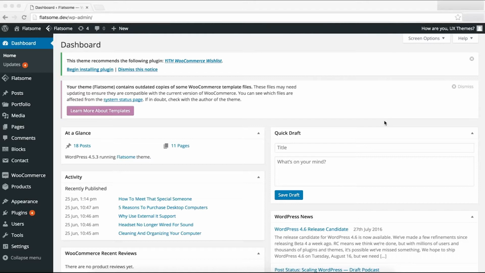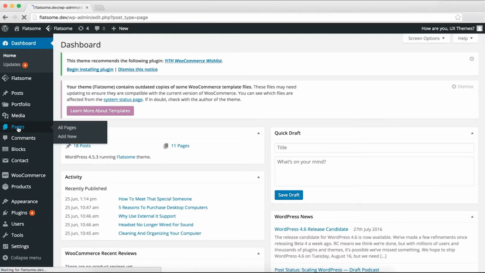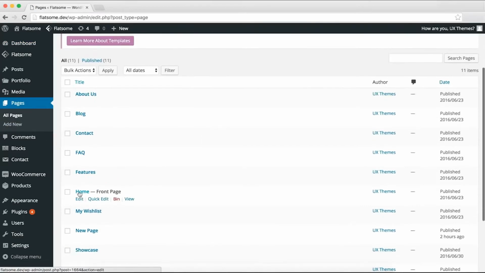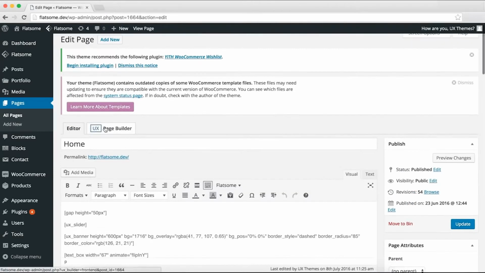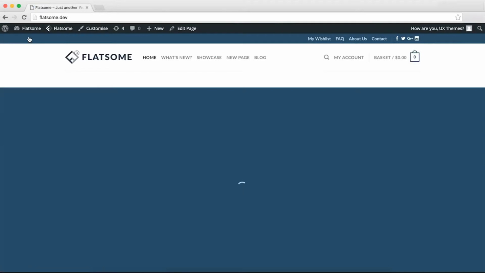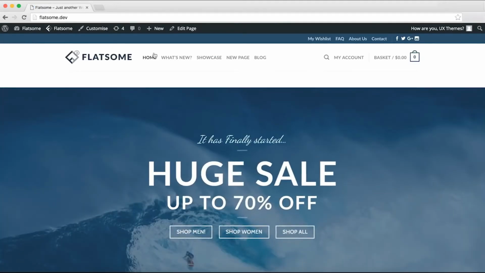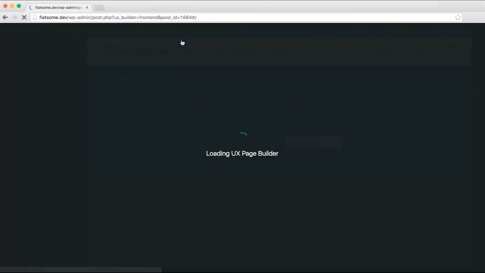Hi there and welcome to this UX Builder tutorial, in which we're going to show you how to use the builder itself. To launch the new UX Builder, you can either go through Pages and select the page you wish to edit, and there will be a tab on the top there to launch the UX Builder. Or you can go onto your site, open the page you want to edit, and go up to the banner on the top to edit page in a new UX Builder.